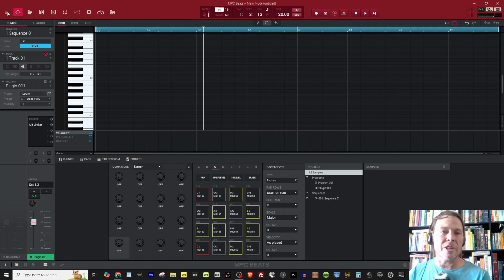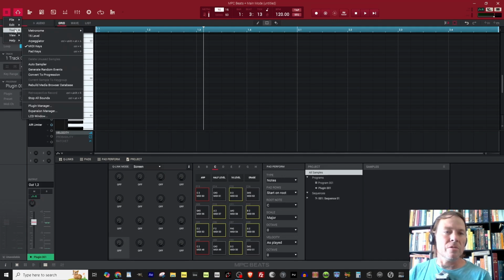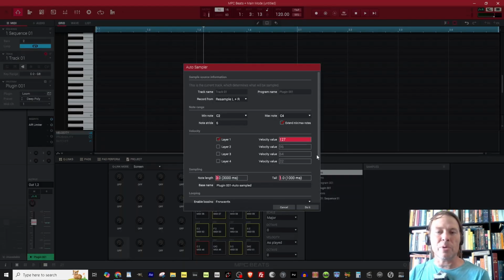And then here's where the magic happens. This is interesting right here. You go here to Tools, and it says Auto Sampler. Now, this auto sampler is going to spit MIDI out to that plugin that I just chose, and it's going to create a multi-sample, which is amazing, right? So it's recording from resample left and right, so it's resampling inside the software.